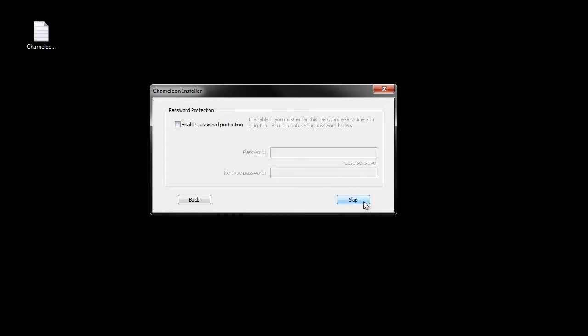The next screen is for password protection. By default, Chameleon does not require a password. If you do enable password protection, the Chameleon will request a password every time you plug it in the computer. Let's skip it for now.